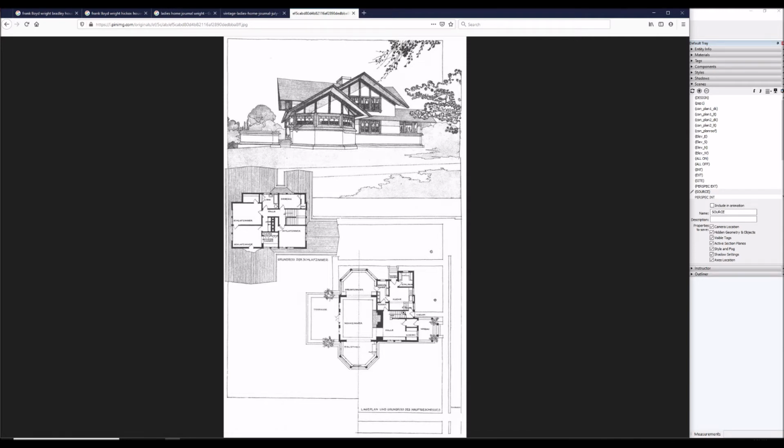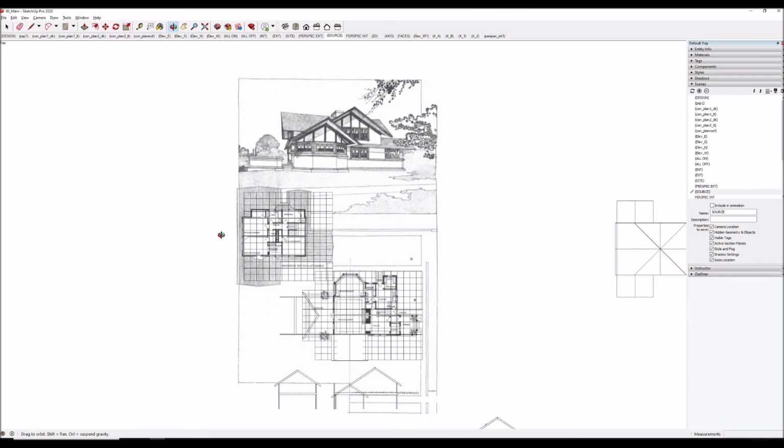I'm also going to work a water closet into the ground floor. So that's all in progress right now. And let's go over and take a quick look at my SketchUp model so you can see where it's at.